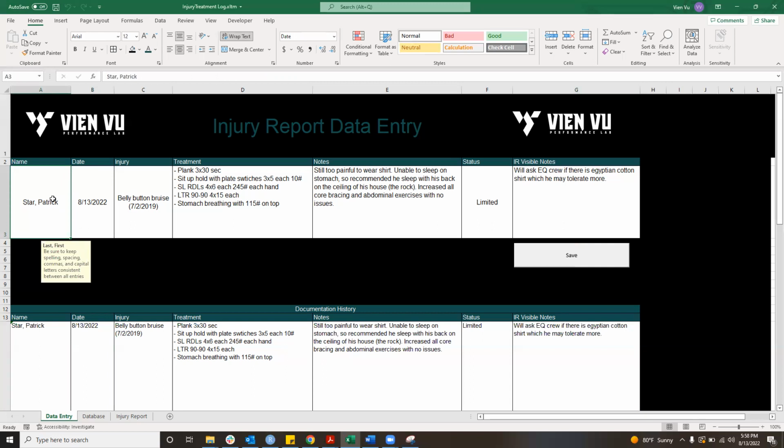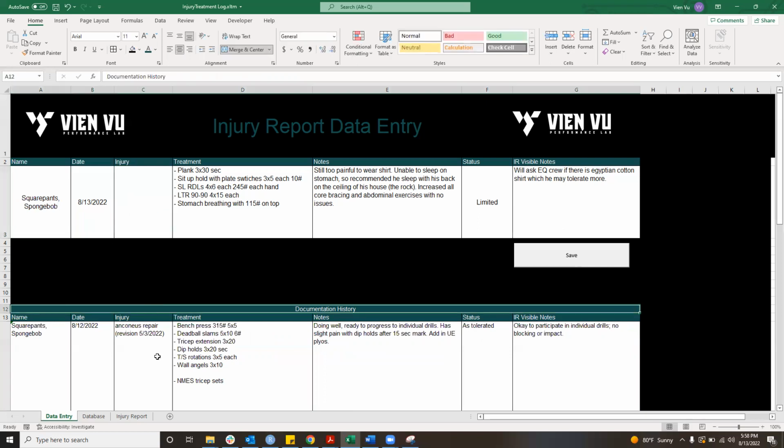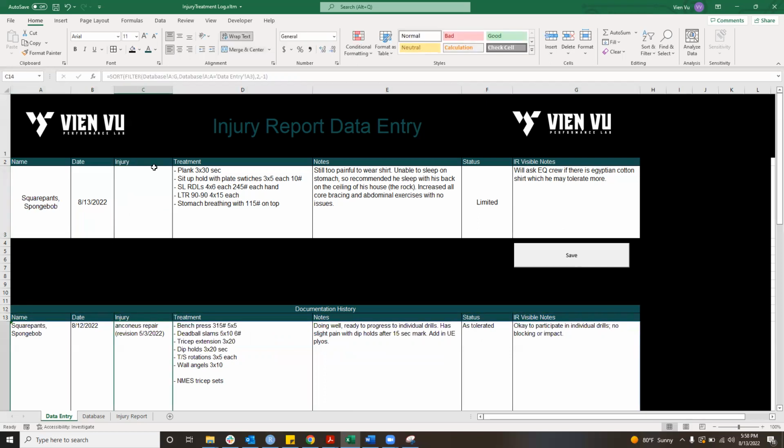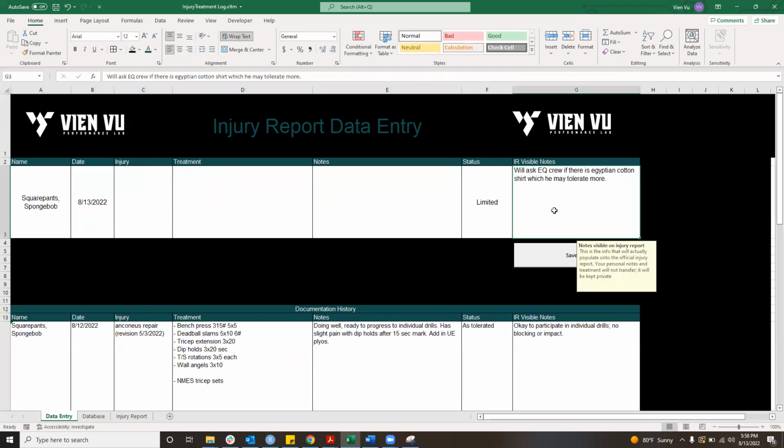So I'll put in SquarePants, SpongeBob. And then you'll see that this again updates. So you could just look at right here. This isn't copy and pastable, but you could certainly just type in and then I'll enter everything here.